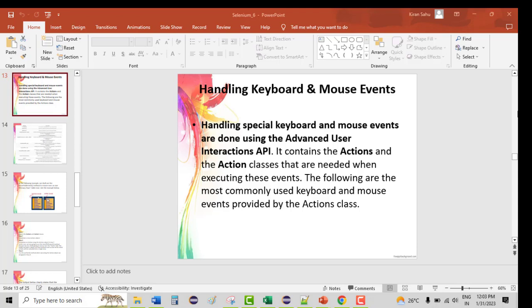We have learned how to automate different web elements on a page, but handling keyboard and mouse events like right click, double click, drag and drop is not very usual and not very simple. So for that we have to use Actions and Action classes. Okay, so let's see how to do it.